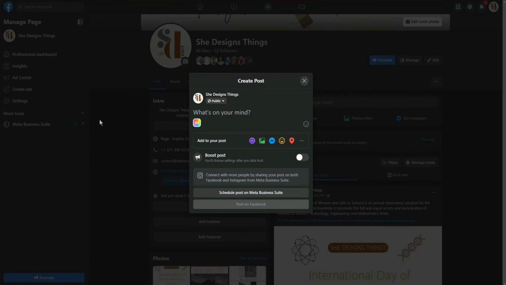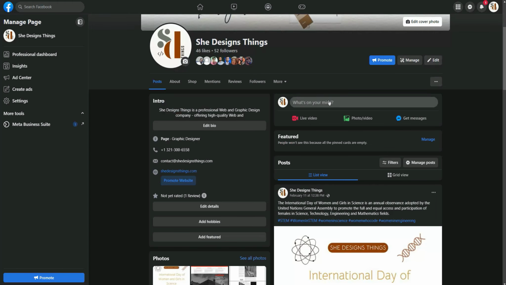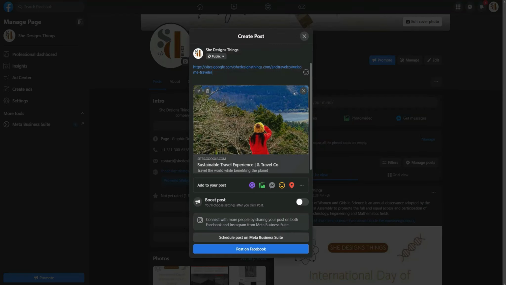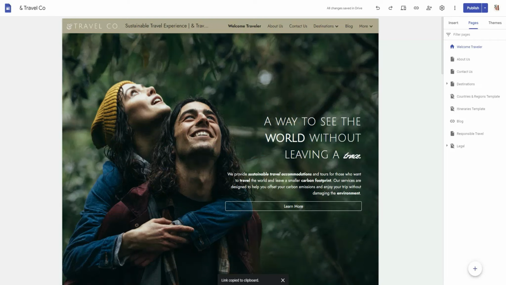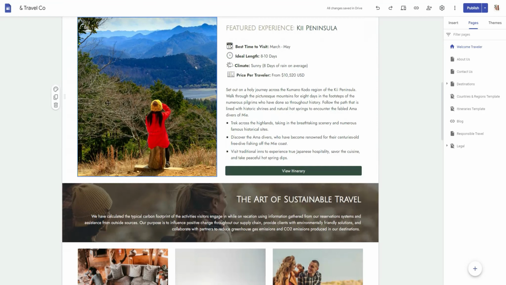So here I'm just going to open up Facebook just so we can take a look to see what the social preview will look like. So I'm just going to add a link, and I'm going to paste the link for the And Travel Co. here. And as you see, it is pulling an image, but it is not the logo image. It's actually using, well, the very first image right here.